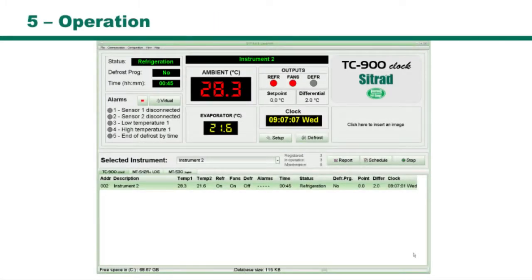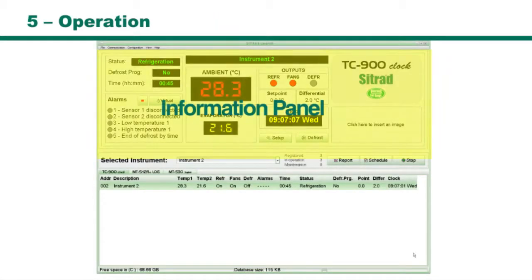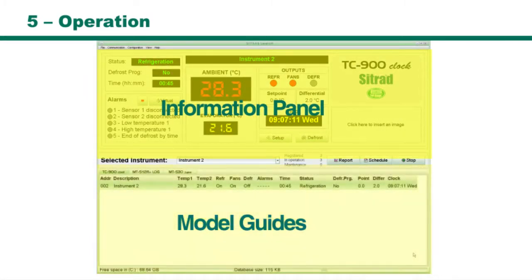Operation. On the information panel, you see the controller panel where it is possible to check the system status, such as sensors temperature, or change the controller parameters, and in the case of TC900RI clock, we are using Drive the defrost manually. On the model guides, you see the controllers connected to their system and respective information.